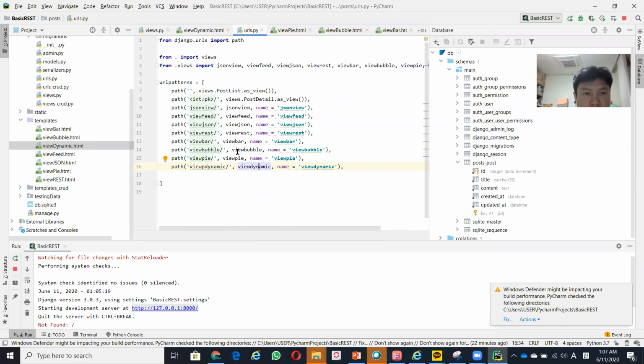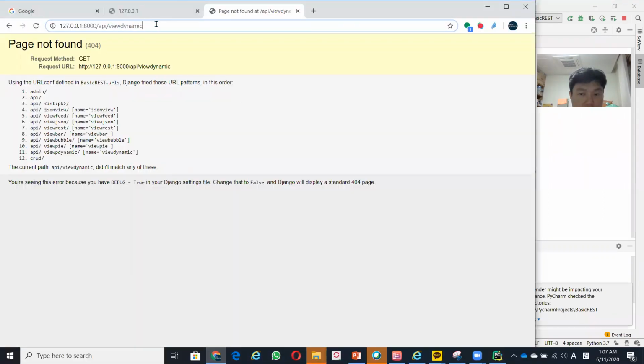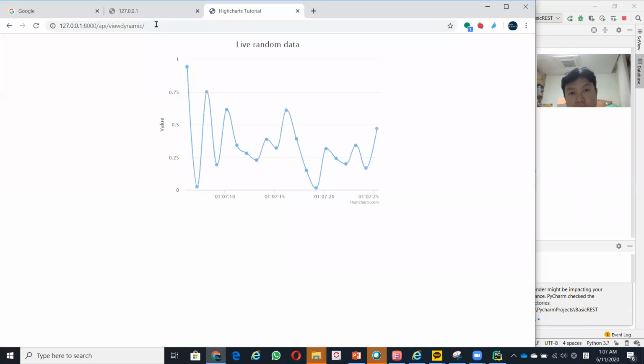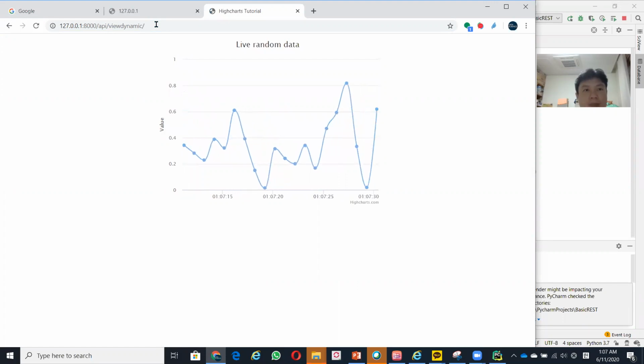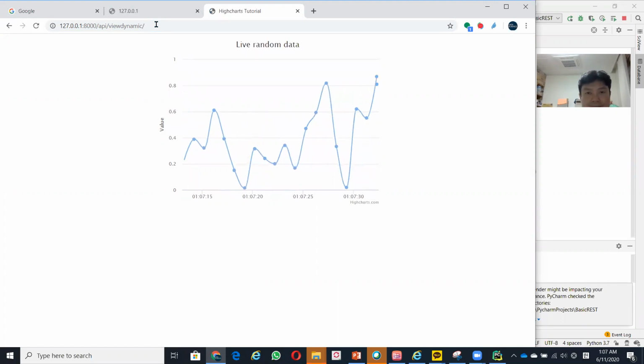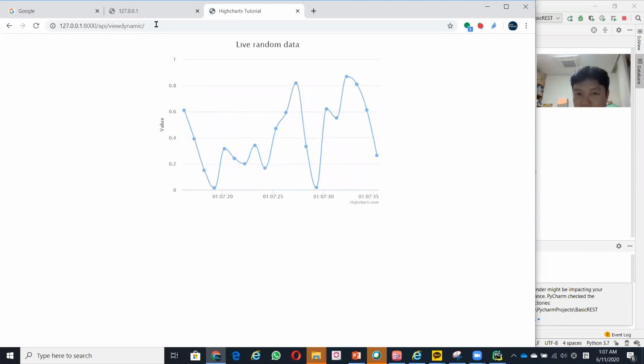So the view bar is this one, view rest is this one, but view bubble is this one and this one. And view by. If it is view dynamic, okay, I guess that's the mistake. Then yeah, you can see like this one. So this is from the Highcharts data. You can see the real time, and of course, this is random data, it's not the real data.